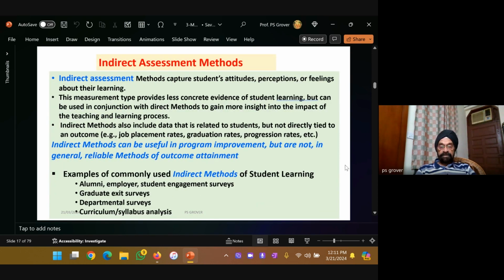Now, the indirect assessment method. This should be appreciated: in the outcome-based framework, we assess the cognitive skills by examination, by direct methods. How about assessing the affective skills? You know affective skills? Like beliefs, attitude, behavior, motivation. How do I assess them?